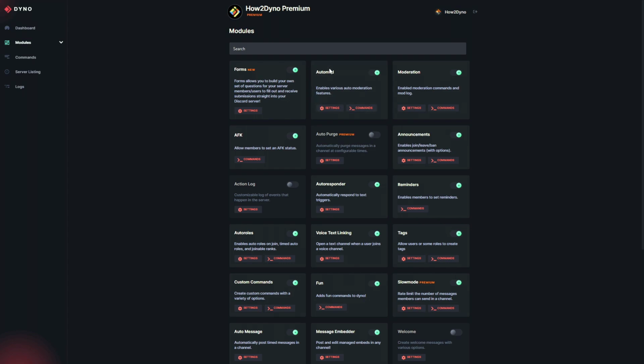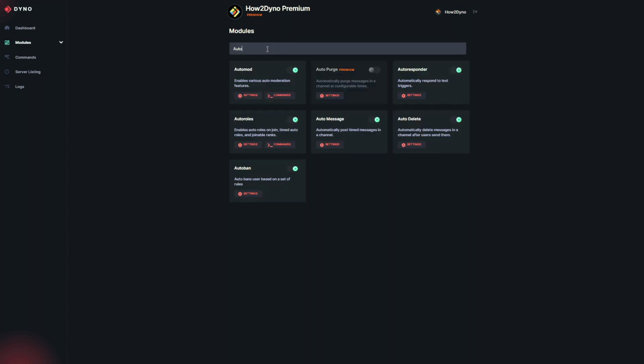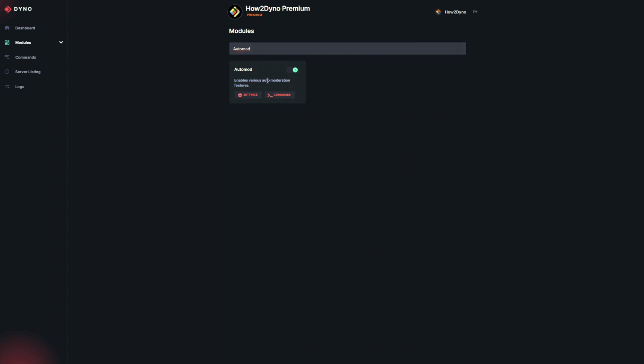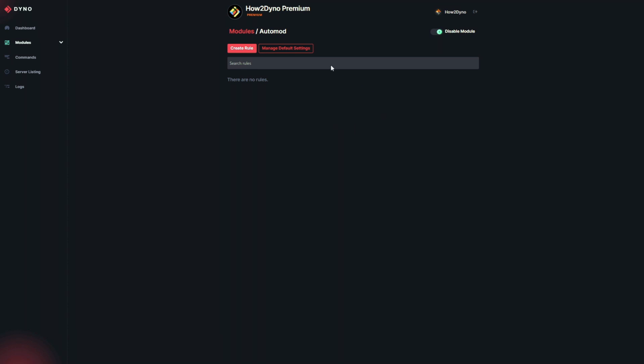Please keep in mind that this tab will look different depending on your server and what you use most often. To easily locate the module, go ahead and use the search field up top and type in Automod. That will populate the module. Go ahead and click on settings, and we are now introduced to the new dashboard. Before we begin, make sure the module is enabled.